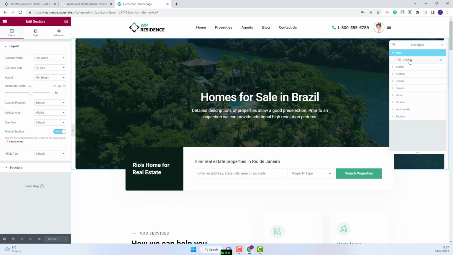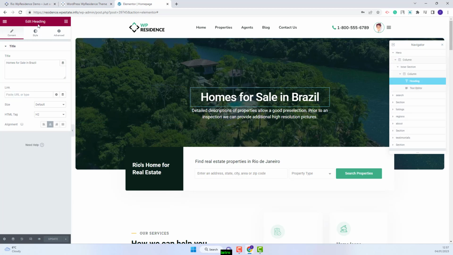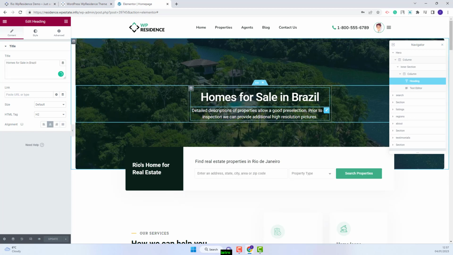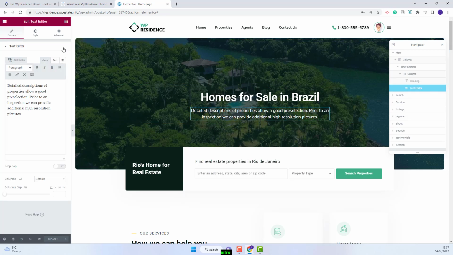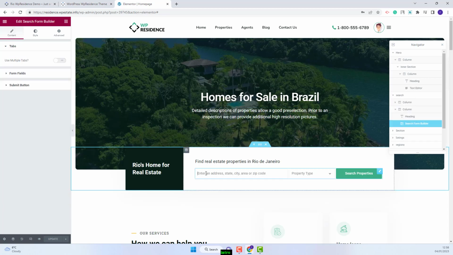You will need to go to the column style. Here you will be able to delete the demo image and upload your own. The text was added with the heading widget from Elementor. You will be able to change the text. For the smaller text, we used text editor from Elementor, and you will also be able to add your own text.